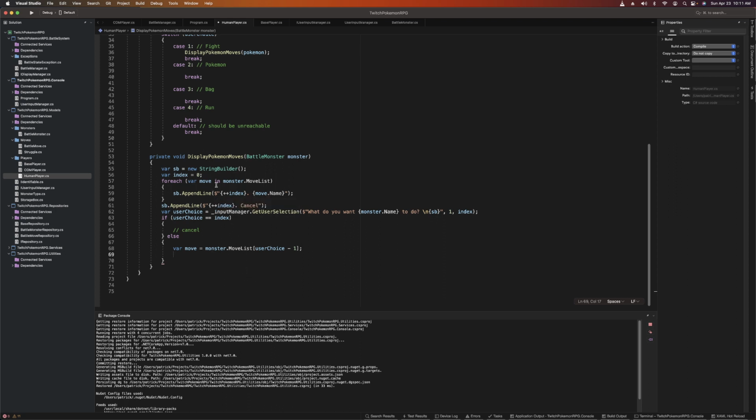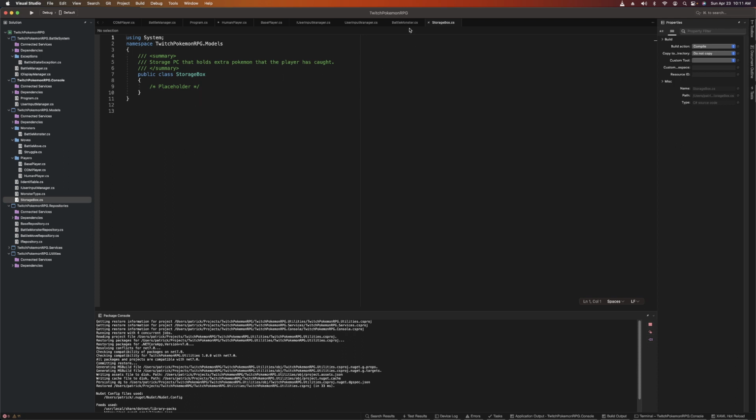But let's see. So display Pokemon moves. I'm just talking out loud. This is the way I think: okay, this is something I need to plan for and do. And sometimes I will make a placeholder, like a storage box, where we haven't finished it, but I want it to be there. This is like writing things down for me.